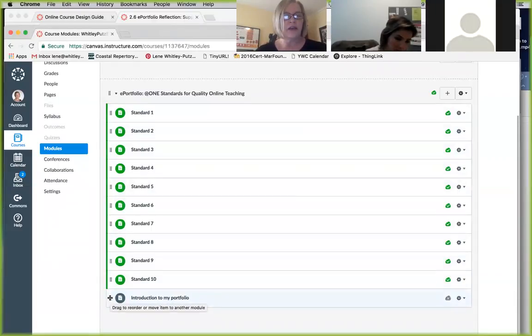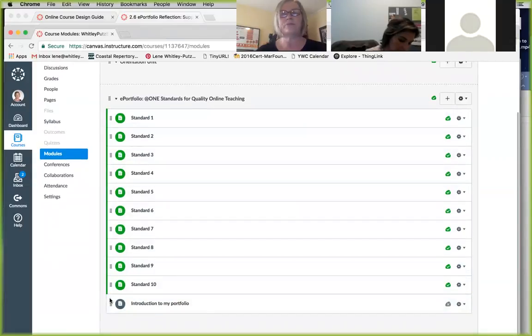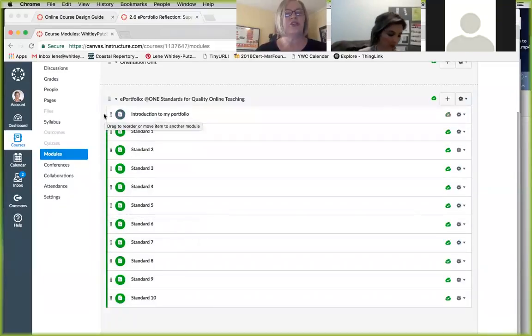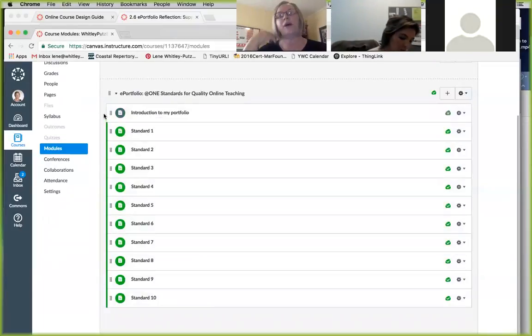So I can click or select these dots alongside the icon and simply drag the page up to the top of the module. This means chronologically, when I start the module, I'll start at the introductory page and then be able to work my way through all of the 10 standards. Also, it's not yet published, so I'm going to go over here to this cloud and publish it. You could do the exact opposite as well.